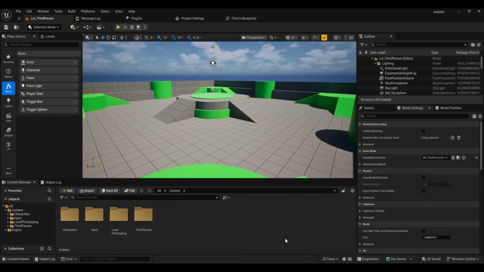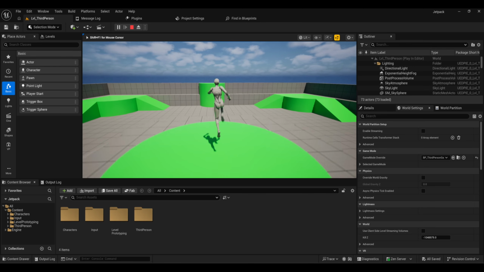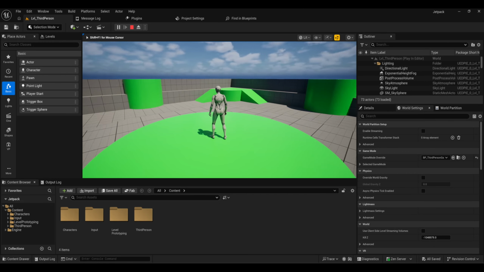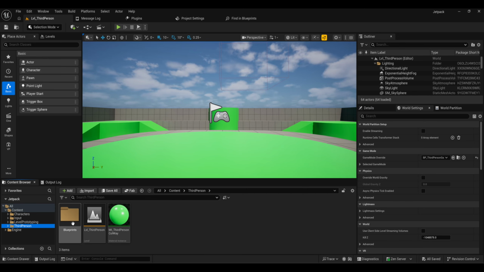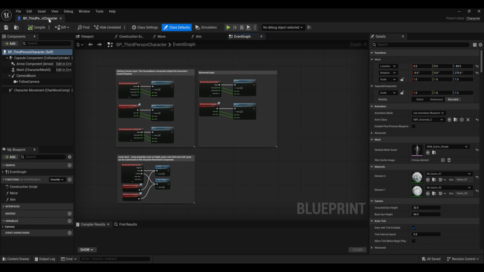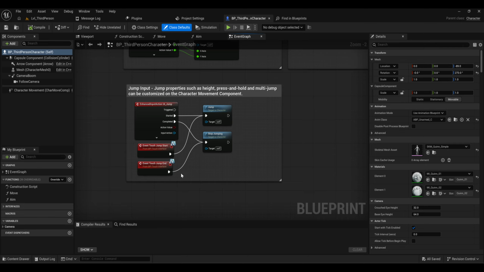So the first thing I've done is just create a third person template in Unreal so I have access to the third person character. As usual, if you're just playing now, you've got a jump, but obviously we want this to be the jetpack instead. So what we're going to do is close that, go into third person, blueprints, and open this third person character. I'm going to dock it because it makes it easier for me to find and to see. And obviously we have this jump here.